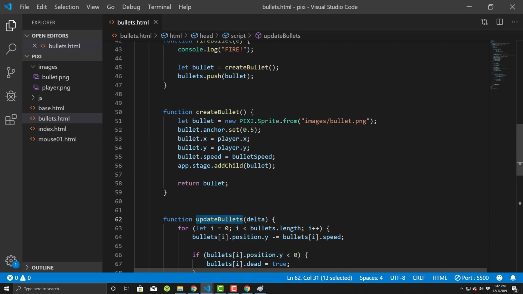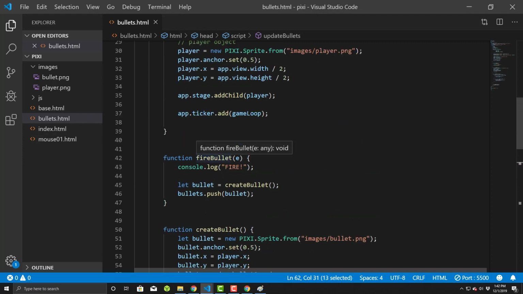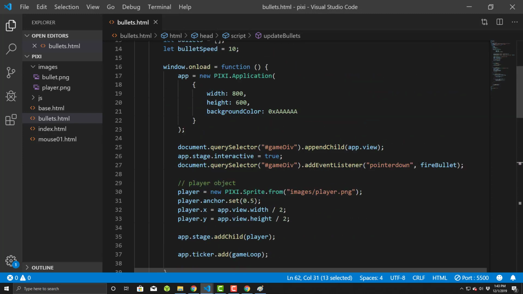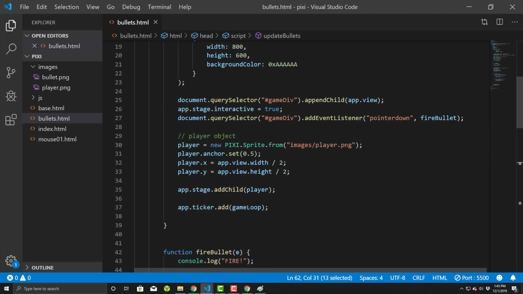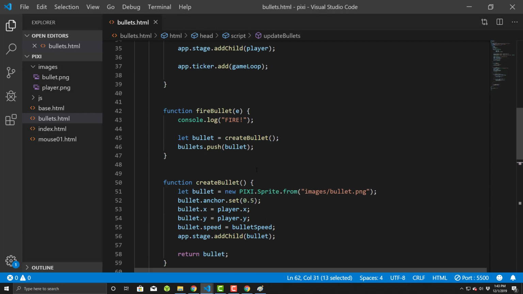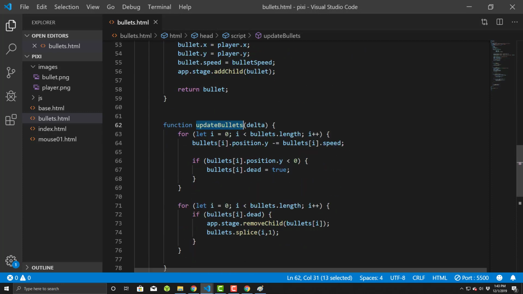So there you are. That's a simple example of creating bullets and using an event handler on the DOM instead of the stage itself to handle our click event to fire a bullet. We spawn a bullet, move it, and get rid of it at the same time.